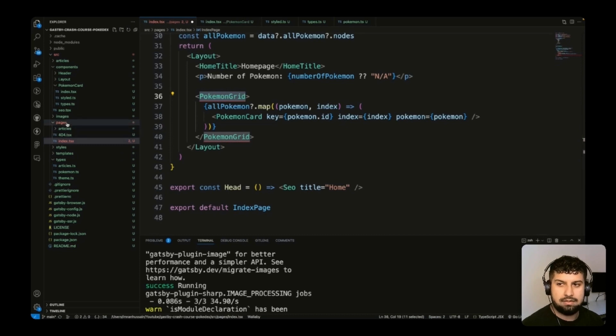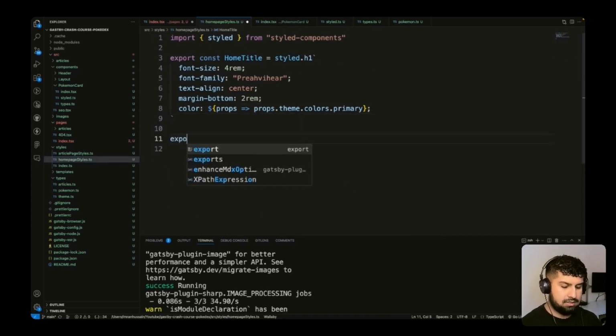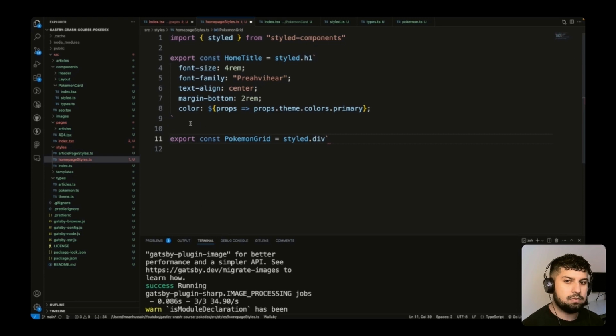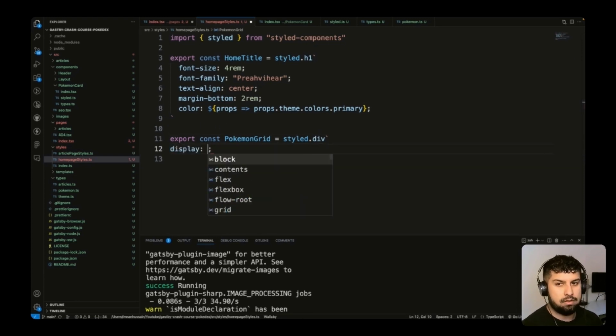So let's go ahead. We are in pages. So in the styles folder, we have the homepage style. So let's go in here. And this is going to be called export const of the Pokemon grid, which is equal to style.div. And essentially this grid is going to be display of grid.